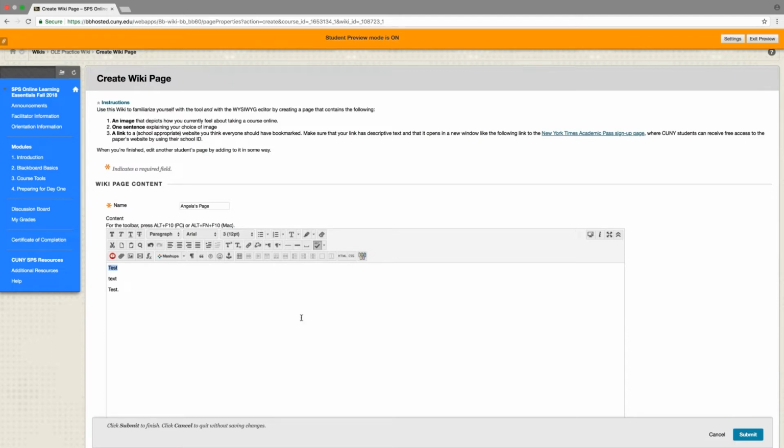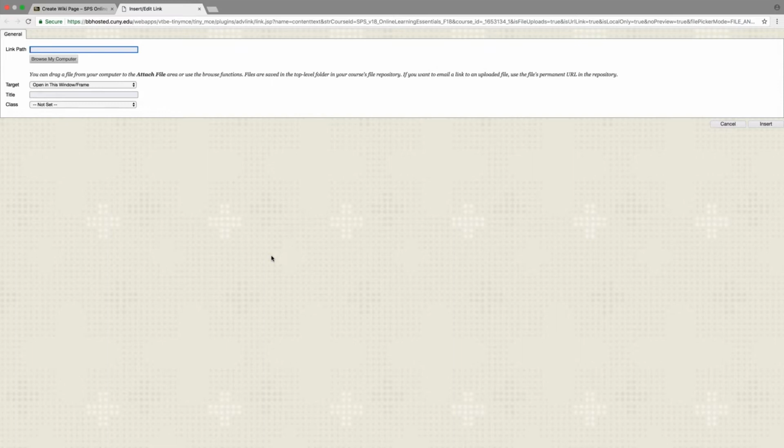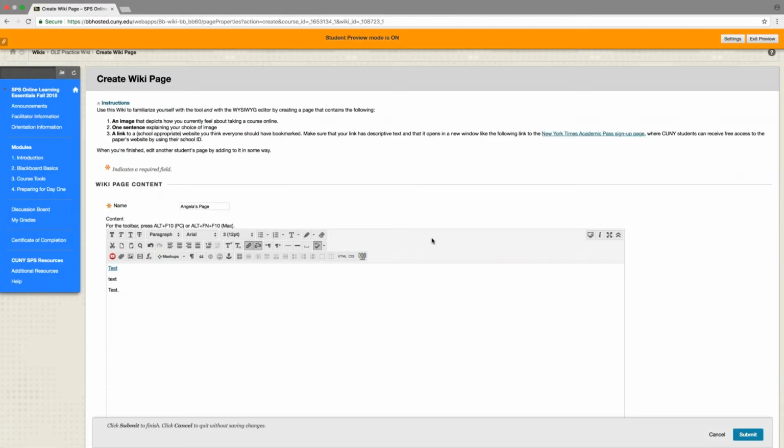You want to highlight the text that you'll turn into the link and click this button here. Looks like a chain. This is where you will add your link itself. So for example, a link to Gmail. And one thing that you'll always want to do is have it open in a new window. So there you go. You now will have a link when you submit this.